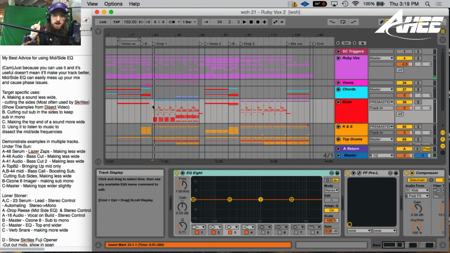It is my best advice for using mid-side EQ. Just because you can use it and it's useful doesn't mean it will make your track better. Mid-side EQ is one of these things where you can easily mess up the phase of your track if you do weird stuff and use it without a specific purpose.